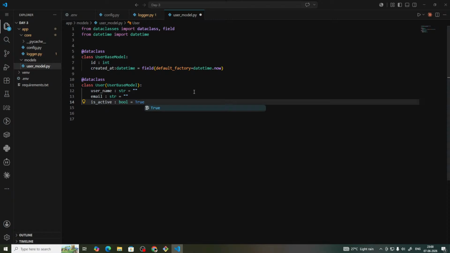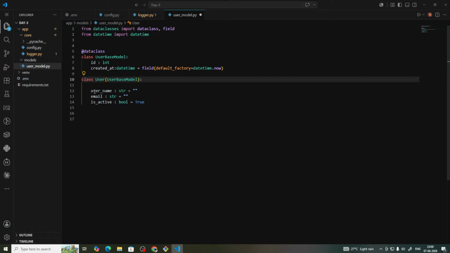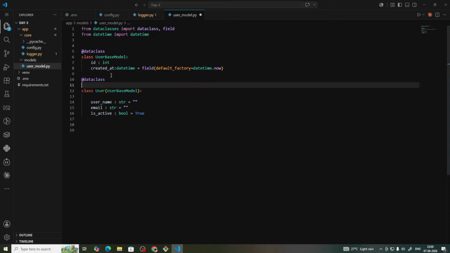One thing, let me tell you: if this is a normal class, if we don't use data class, this will act like a class variable. These are all class variables, but for data class, these are not class variables. These are instance variables. All these are instance variables. Then how to define a class variable in data class?